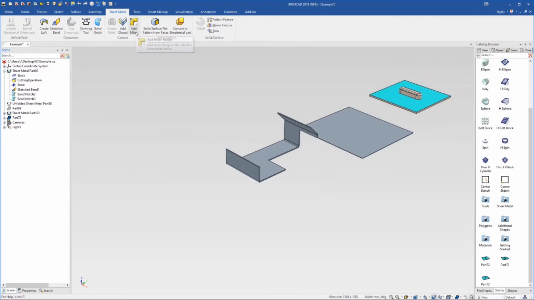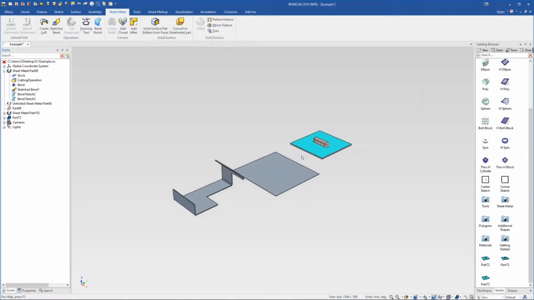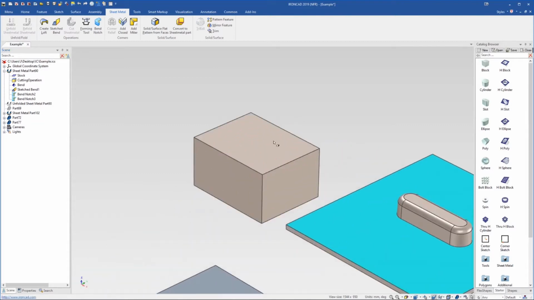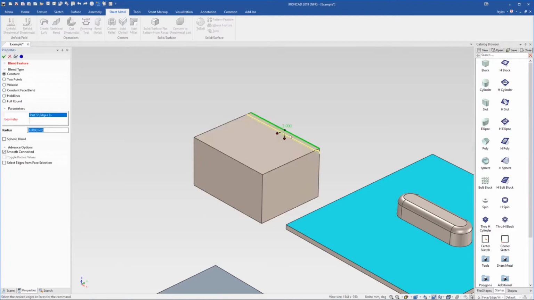And let's go in and have a look at some of the other tools. So we've gone through the Add Miter tool. The next two tools are the Convert Solid Surface Flat Pattern from Faces and the Convert to Sheet Metal Part. So these are when you either import geometry from someone else, or for example, you have 3D geometry that isn't sheet metal that you want to use as sheet metal. So I'm going to drag and drop out a block here, and then quickly add some blends to this block. Like so, make that one 5 mil.